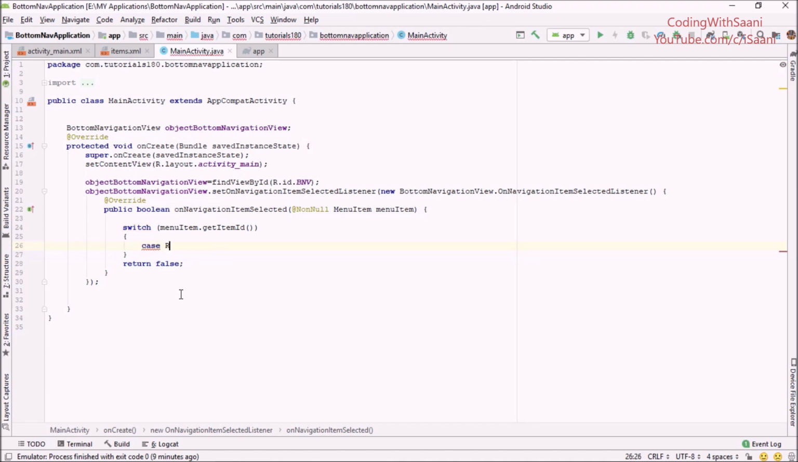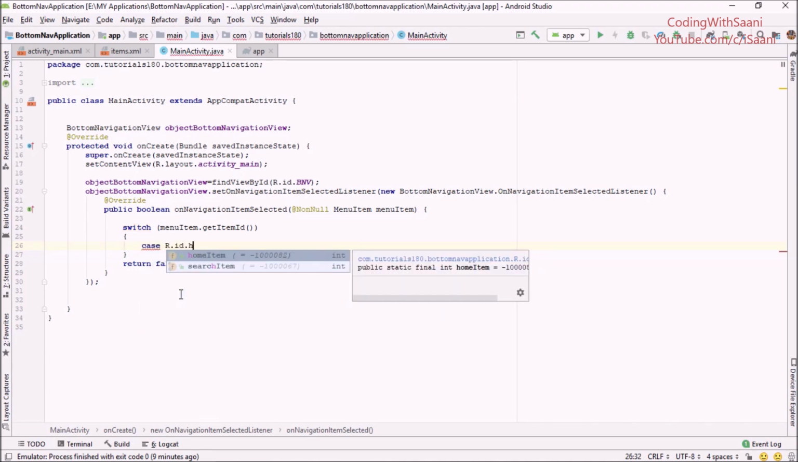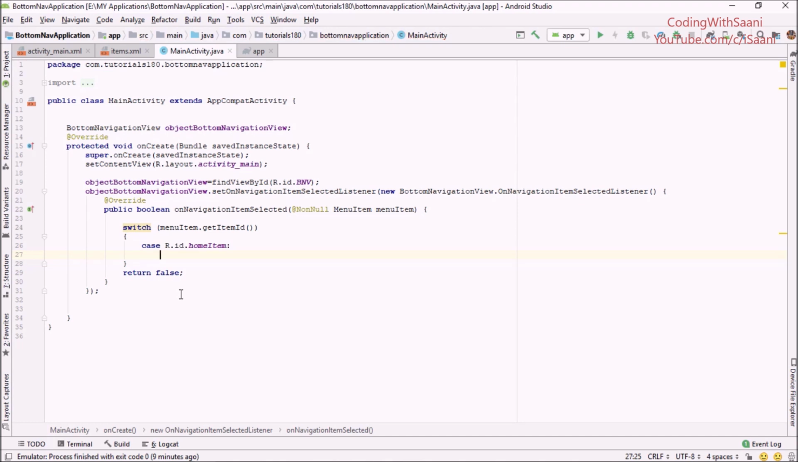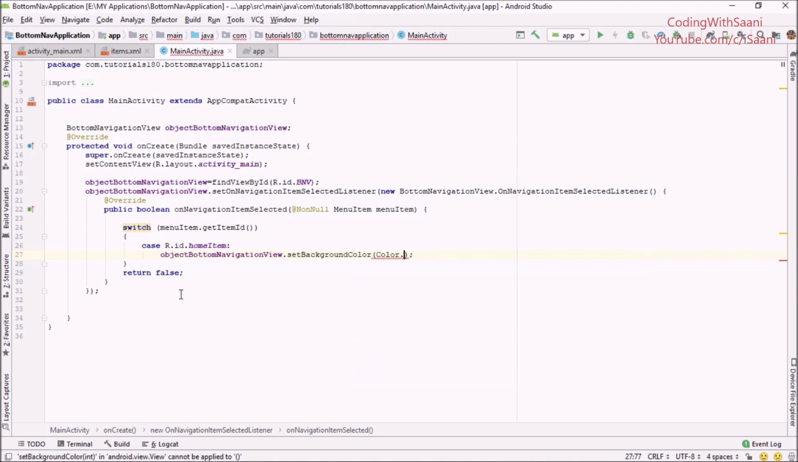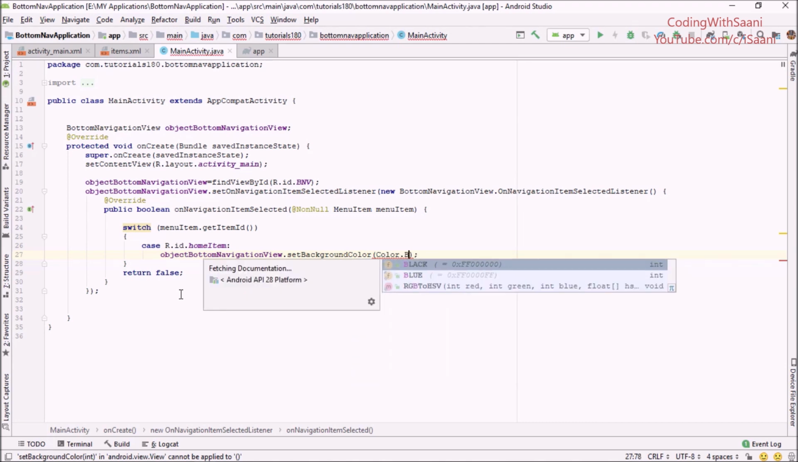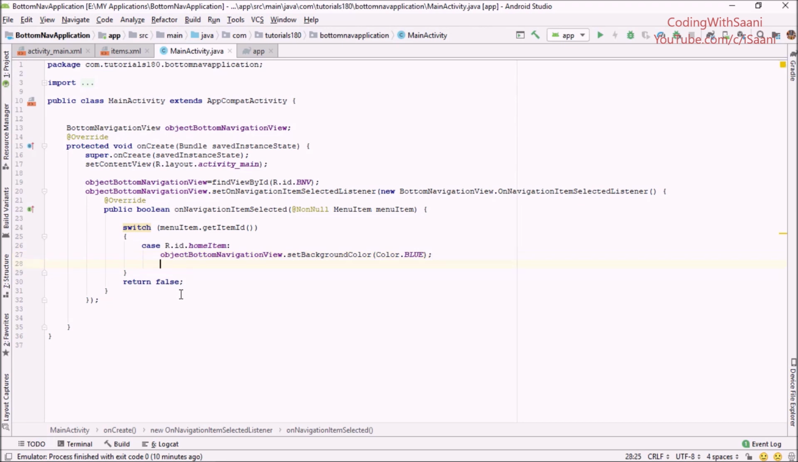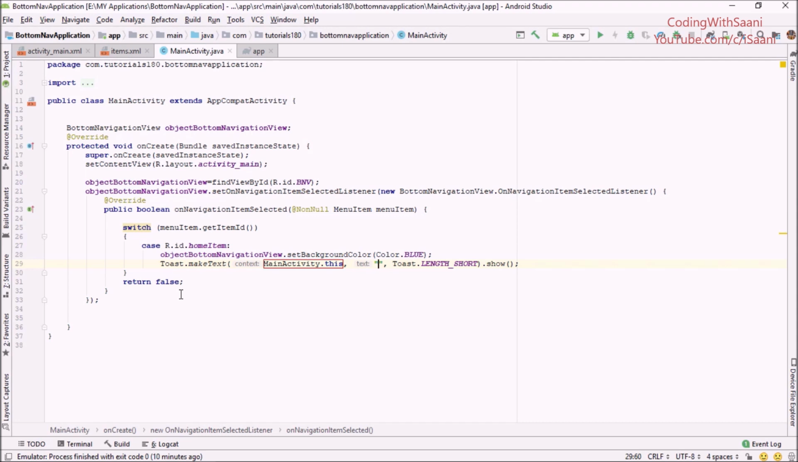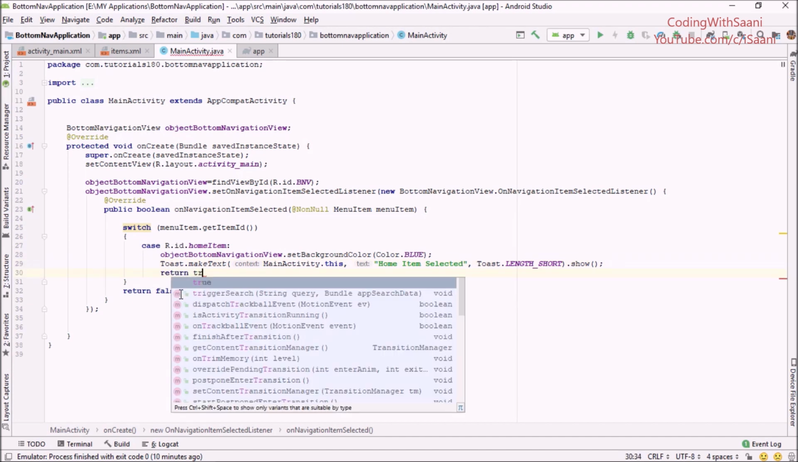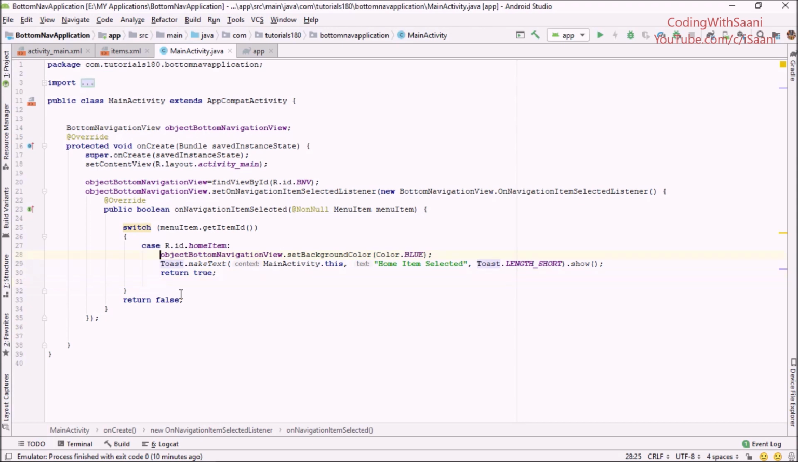So in case the ID is R.id.home_item, then we would change the background color of this bottom navigation view object. bottomNavigationView.setBackgroundColor, and color would be Color.BLUE, and at the same time create a toast in which it would say home item selected, and at the end return true. Okay, so going to copy this code.